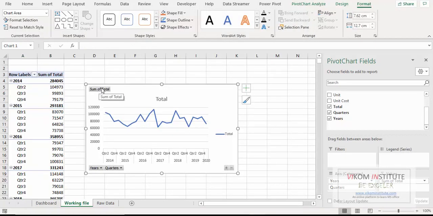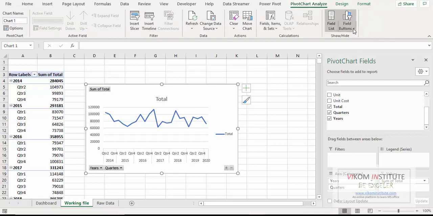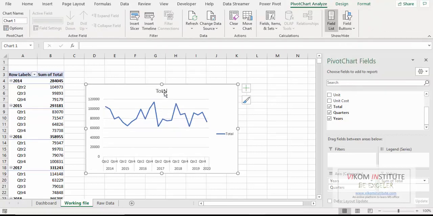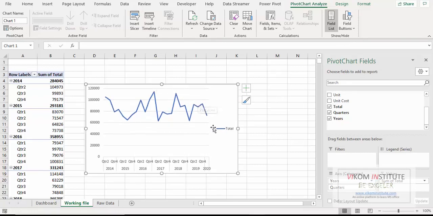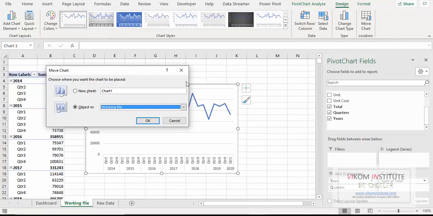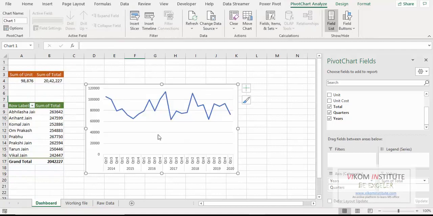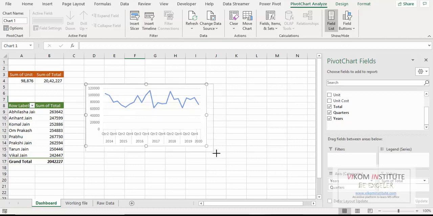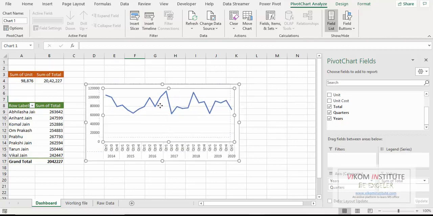I don't need this sum of total, years and quarter, so I am hiding it. For that you need to go to pivot table analysis, field buttons, hide all. Now I don't need this total, I'm deleting it. I don't need this total either, I'm deleting it. Now our chart is ready, and I'm going to move it. In the design tab, move chart, dashboard. Here it is. Now you can resize the chart as per your need. So I am placing my chart here.